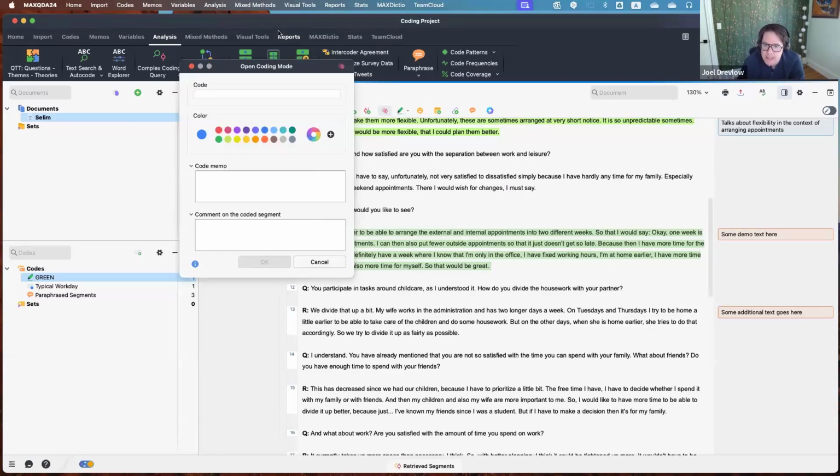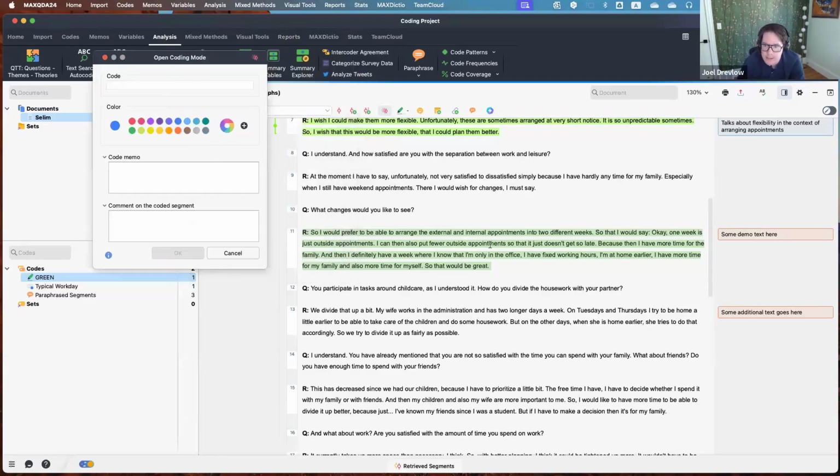What did I see here? I think I saw flexible in here before, right? Outside appointments. Say I have more time for family. All right, let's say time for family. And again, this is going to be heavily dependent on what your research question is and what you're looking for. In my code memo, I want to include a definition. I want to include examples. I want to include when to code and when not to code. Oftentimes, those are more powerful examples.